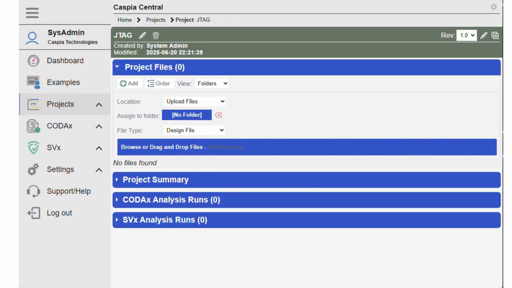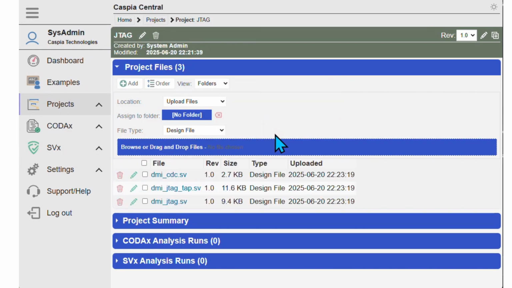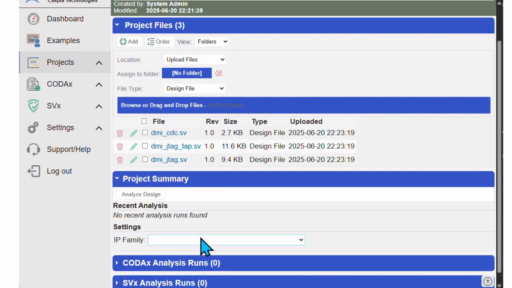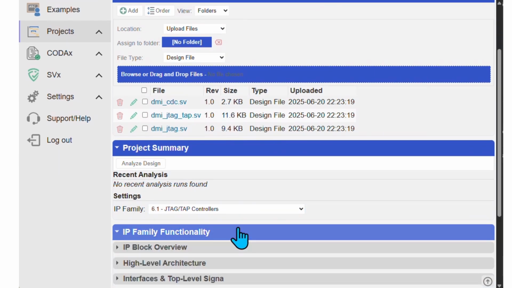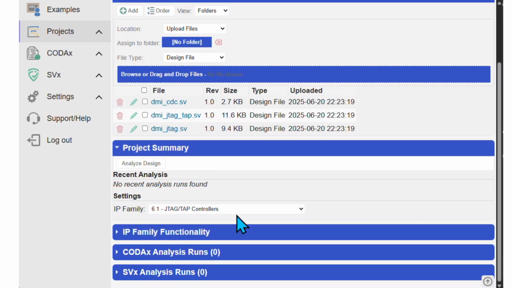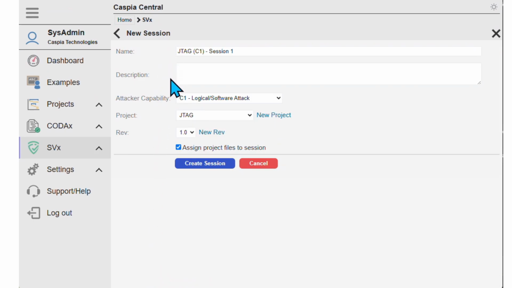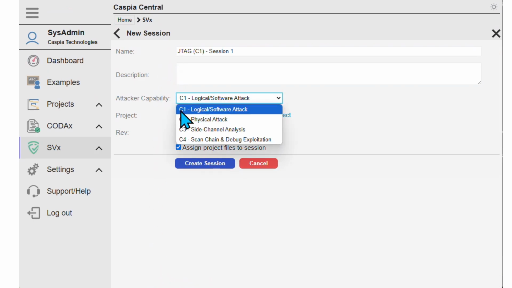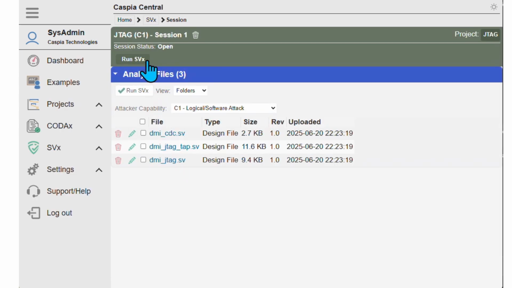We'll open Caspia's unified platform interface for our security verification tool suite. We'll create a project dedicated to our analysis and include our RTL design files. We will then select the corresponding IP family for our block. We will see auto-generated functionality information that describes a general spec for this. We can then run an SVX session. For the session setup, we will provide the general attacker capabilities that will help prompt our assertion generation. We can then run SVX.